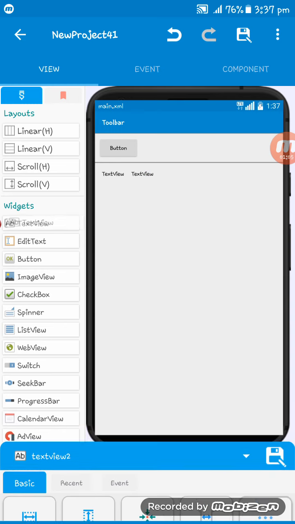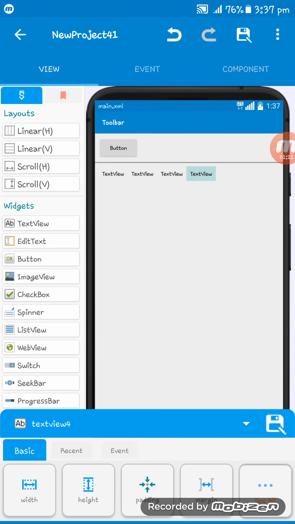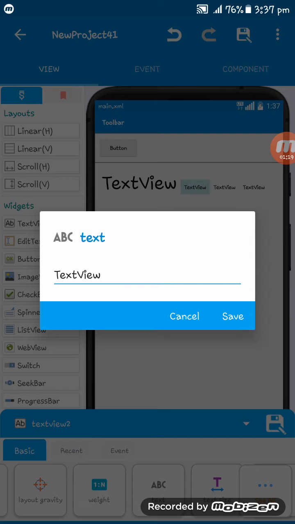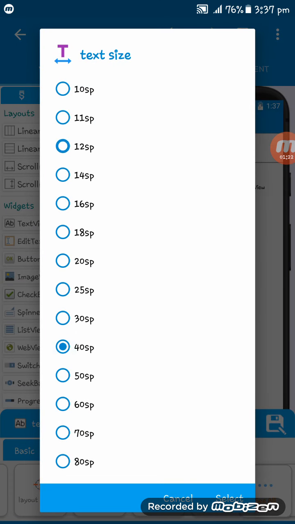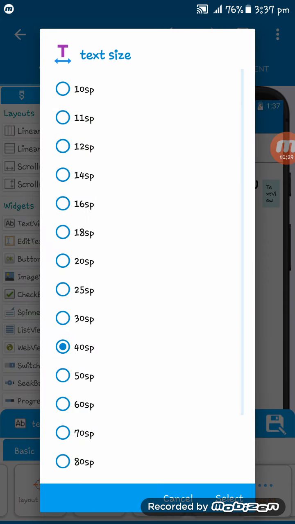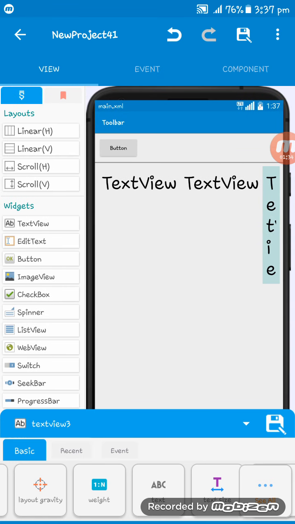I am setting text views, and setting the text view sizes 40 sp. So these are the text views. So now what we have to do is, this will be the day mode, the actual, and we have to go to the button 1 on click.